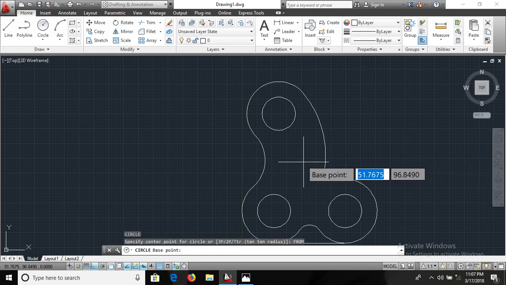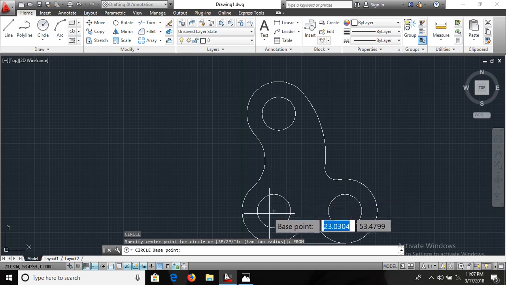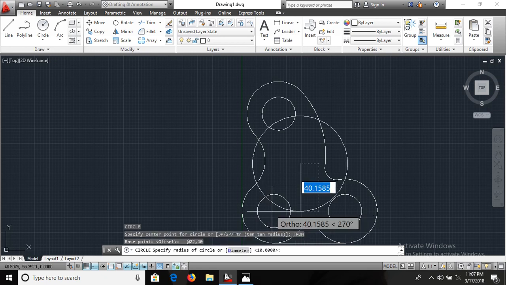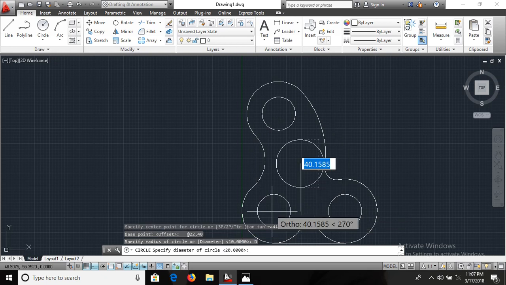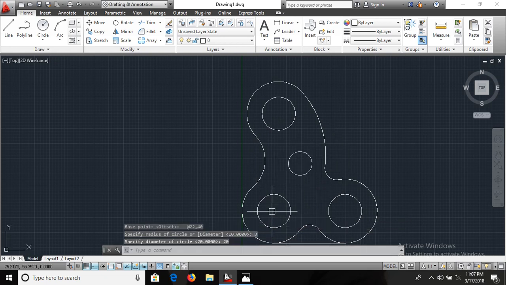From filter, and then specify the base point over here, and at the rate of, I started, and I give it the distance. What is the distance, friends? I know that x distance is 22 comma y distance is 40, and enter. Now the point is taken there, and D enter, diameter is 20, done.